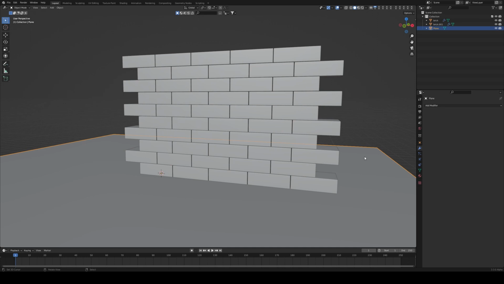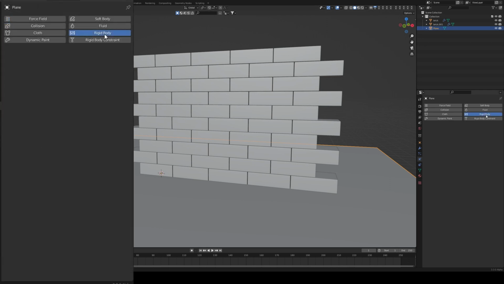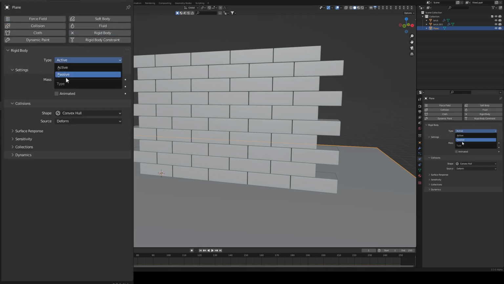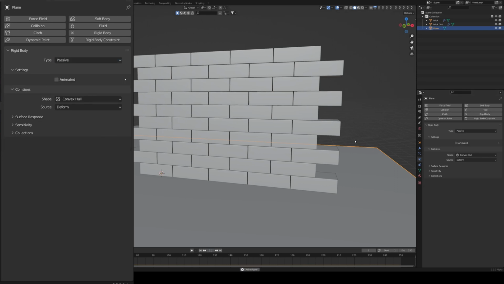Okay, so now it's time to set up the rigid body system. So how do we do it? We go into our physics properties, and then first on the plane, we're going to click rigid body, type active to passive. What this means is that this guy is not going to move when we press play.